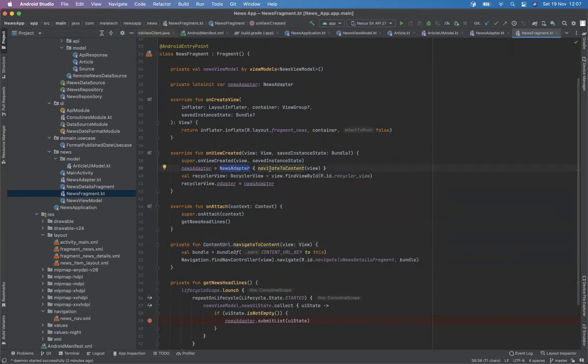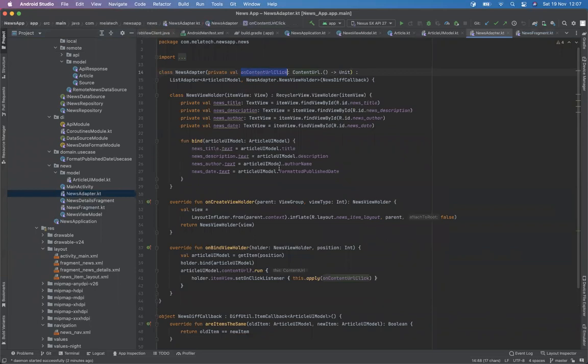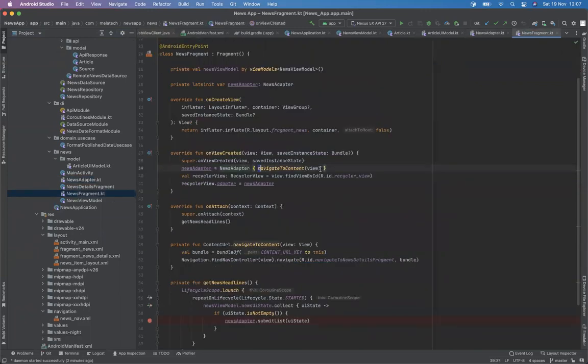So the news adapter says navigate to content. When the content URL is clicked, I'm starting to see that the names and the wordings make sense: on content URL click, what am I doing? Navigate to content. Well, how do I navigate? This is an extension function I'm writing: if I have a content URL, I can navigate to content.